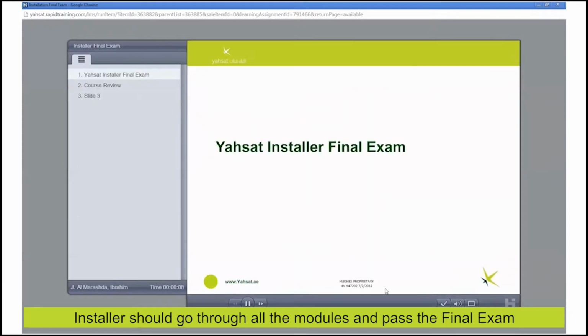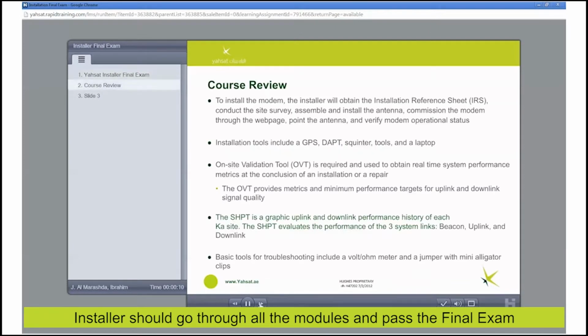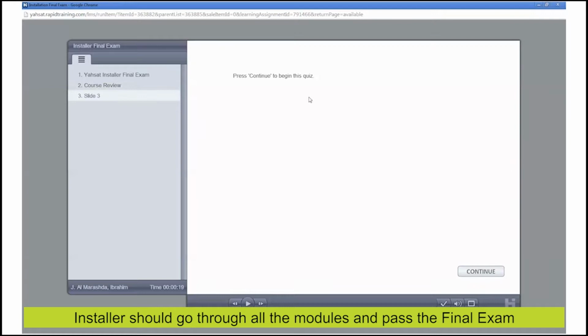Passing the online exam is mandatory to be certified and ready for hands-on training. The exam will consist of true or false questions and multiple choice questions. The passing grade is 80% and above. Best of luck!